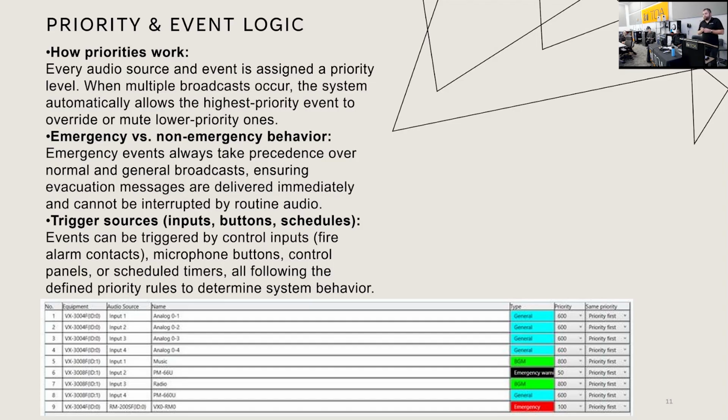One note is when two broadcasts happen at the same time and they have the same priority, you can enable first in, first out, or last in, last out mode. So it depends on the requirements on the site.